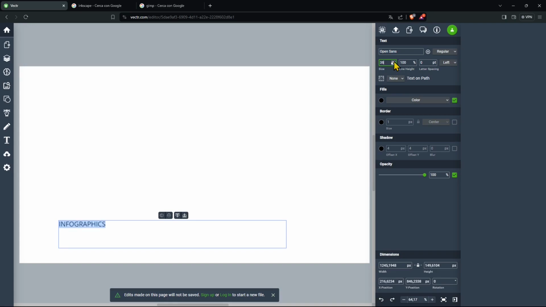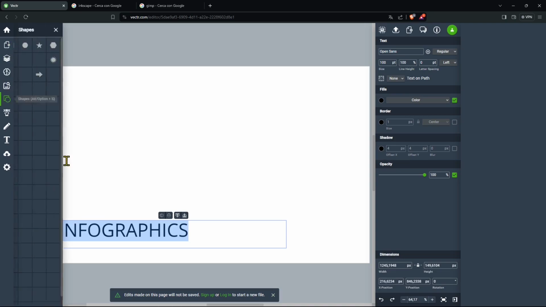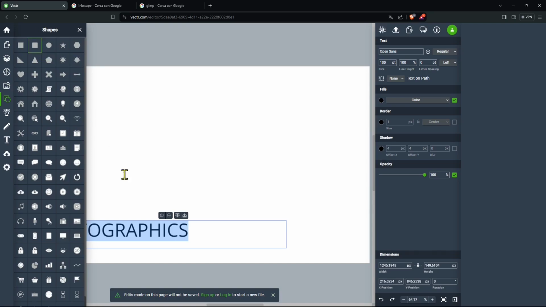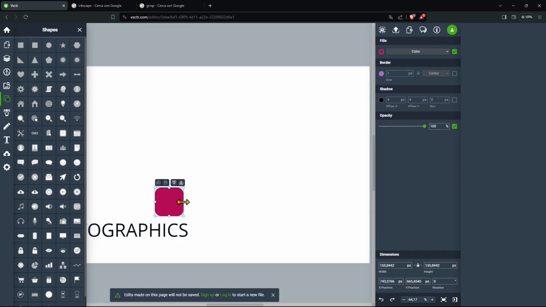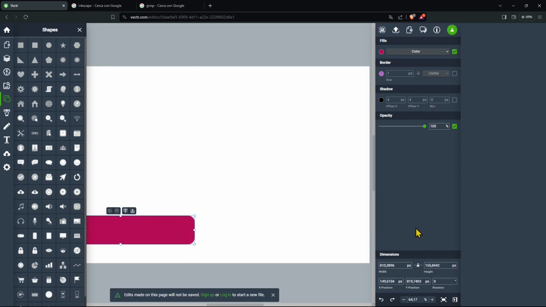So I'm just gonna increase the size of this text and let me see here. So you have other tools here, to create a lot of types of shapes, not just rectangles, but I'm just gonna go for a simple rectangle. And then let's see here what we can do.